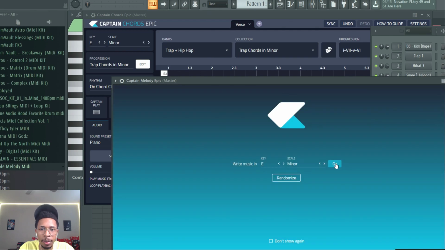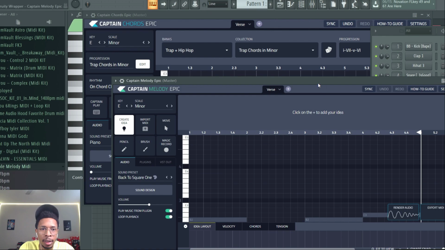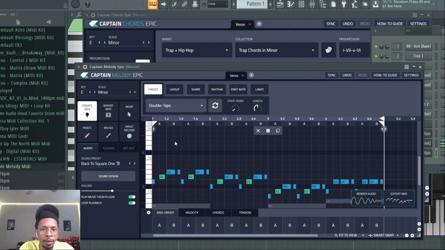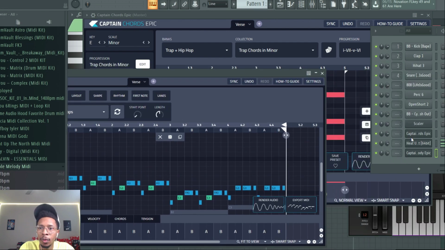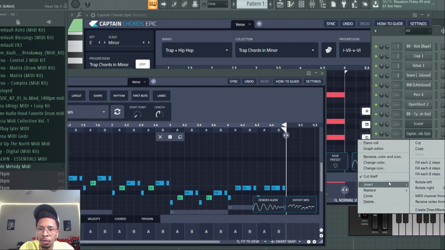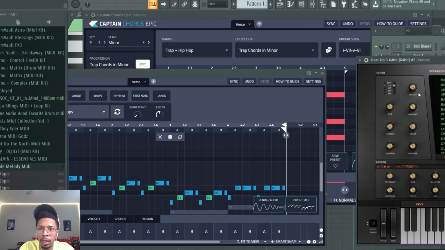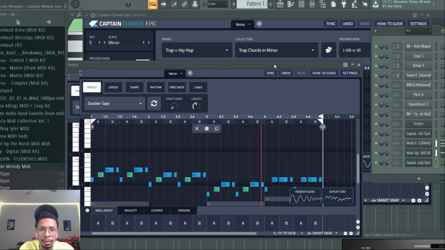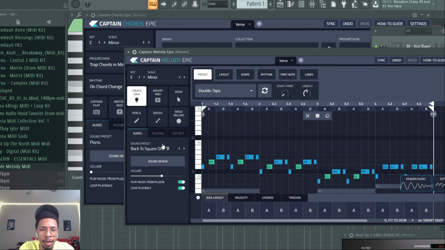Of course, it's the same thing. Make sure it's E minor, and then from there, click on add, and it generates the first one for you. What I'm going to do is clone it, and then we can change the sounds from there. This is just the first one they give you. Kind of sounds like some little Uzi Vert over trap.